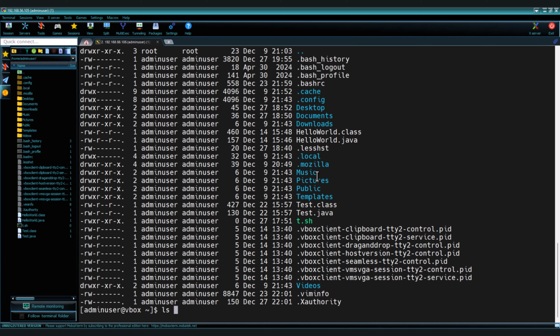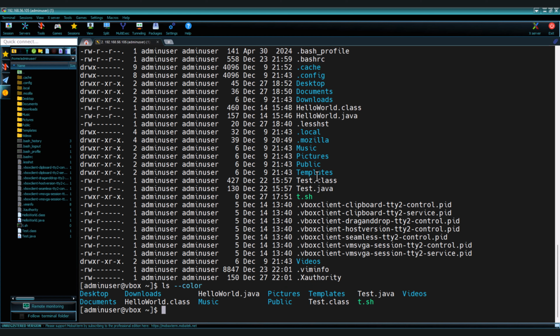If we run ls --color, it helps visualize and distinguish file types: folders in blue, executables in green and regular files in white. In my case the folder is showing in blue. An executable file here is t.sh, and a normal file is displayed in white. This makes it easier to identify file types.